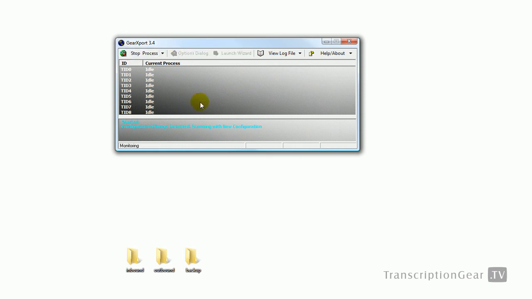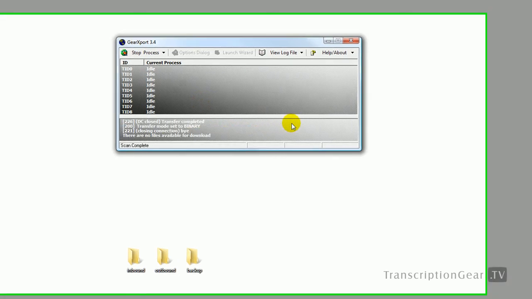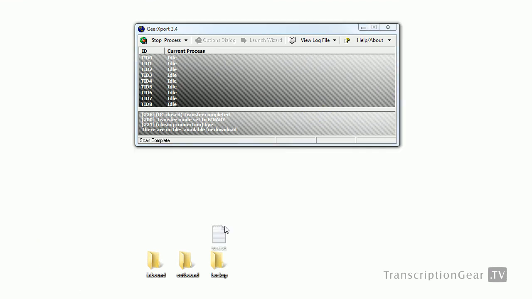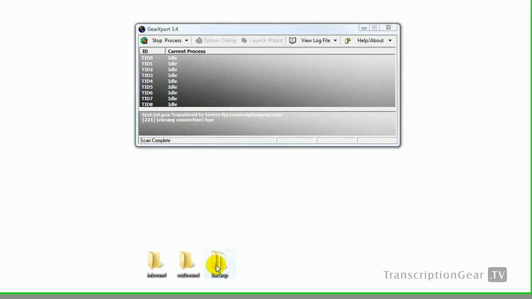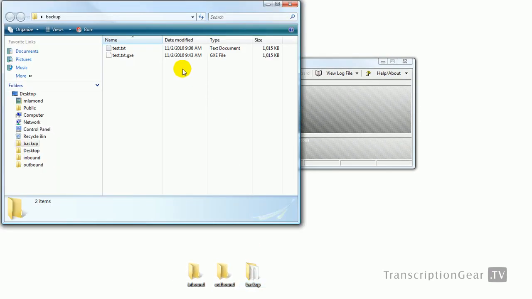First thing you should notice is that the GearXport software has a little notice window down here. And it will tell me everything that's going on with its connection. So for example, there are no files to download. Well, I have this test dictation here that I've typed up. And this audio file is about a megabyte in size. Now I can stick this in my outbound folder, and you can notice almost immediately GearXport is already encrypting the file and transferring it off to my FTP site. Now it's also created a local copy in my backup folder here, as you can see, one encrypted and one unencrypted, so that way I never lose any of my data.